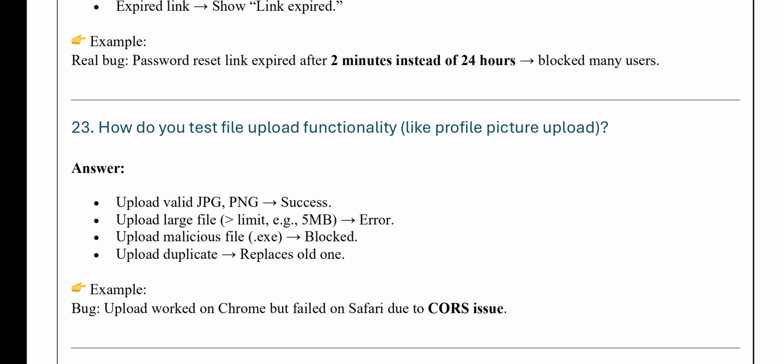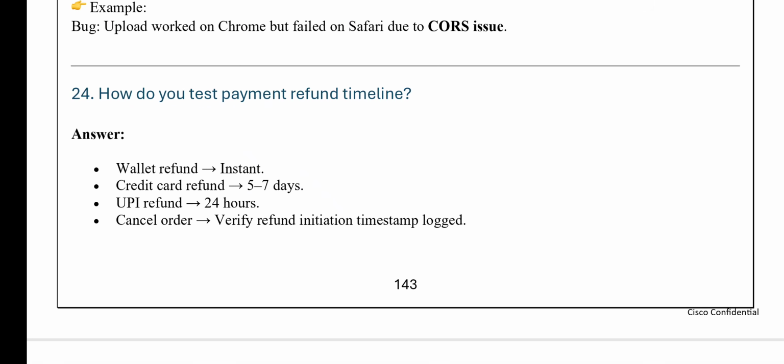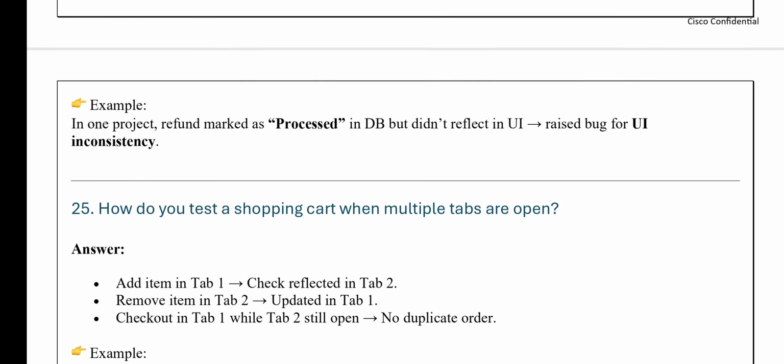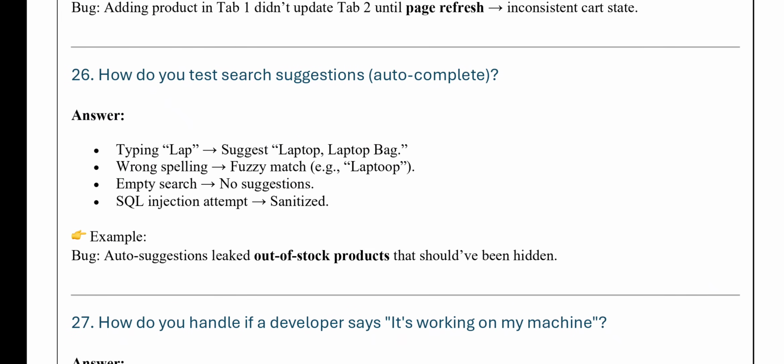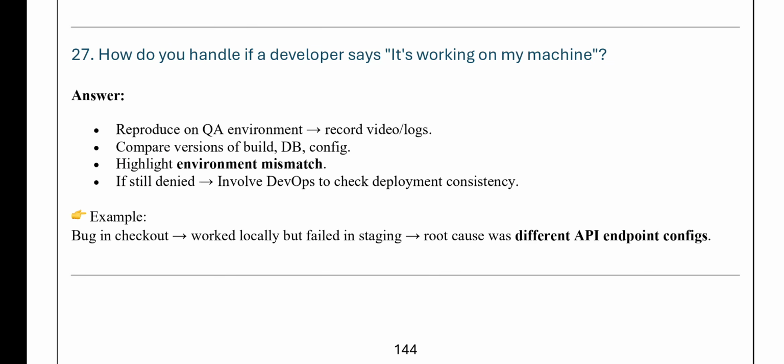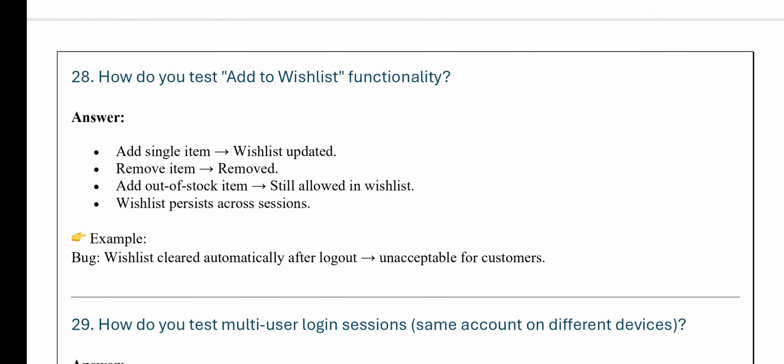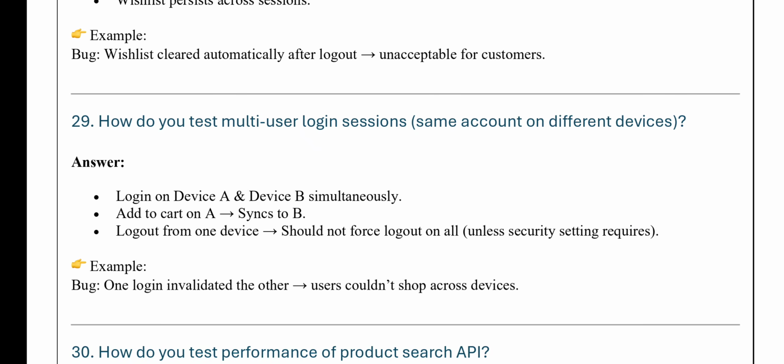How do you test file upload functionality? How do you test payment refund timeline? How do you test a shopping cart when multiple tabs are open? How do you test search suggestions? How do you handle it if a developer says it's working on my machine? How would you test add to wishlist functionality? How would you test multi-user login sessions?